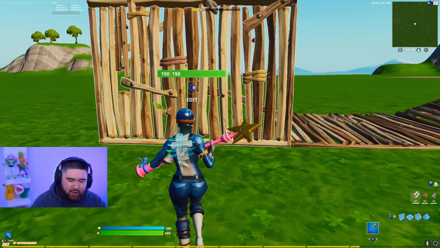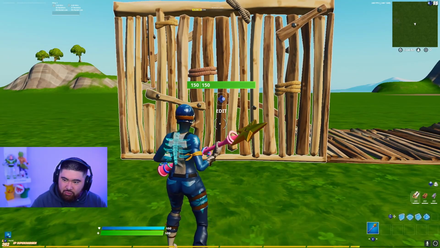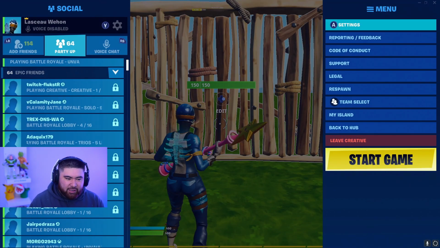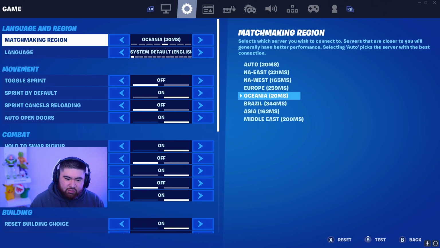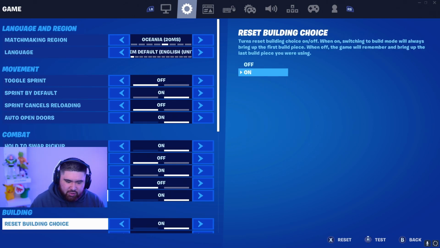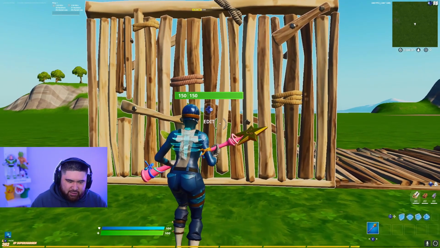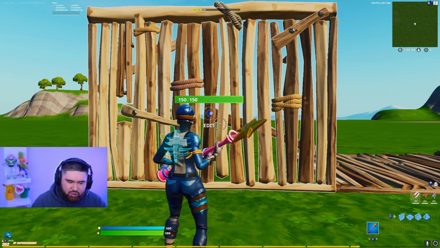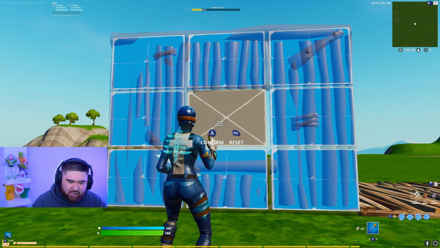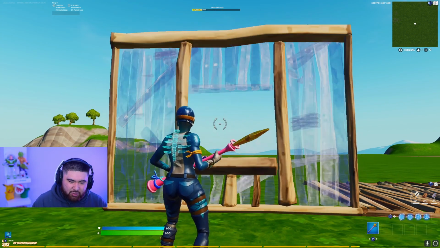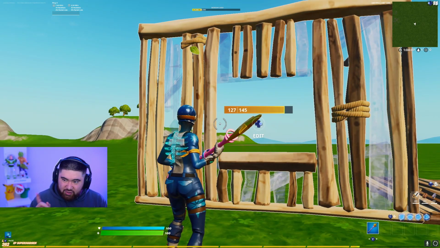So the first thing you want to do before you even start editing, I recommend every single person to do this, especially if you're new as well. Highly recommend it, is go into your settings, go to your game settings right here, scroll all the way down, and edit code. There's a setting called confirm edit on release. Now essentially what this is, when you go to edit, so you push your edit button, and then all you have to do is select the tile. When you release your select button, it'll confirm your edit for you. So make sure you've got that setting on first.